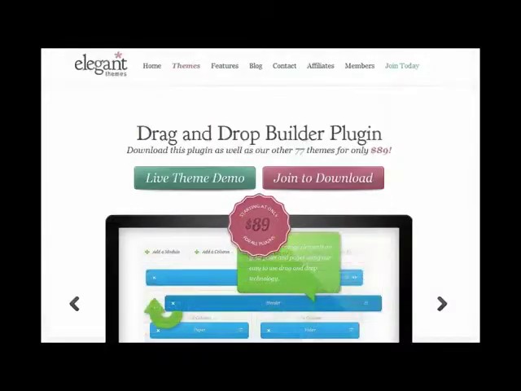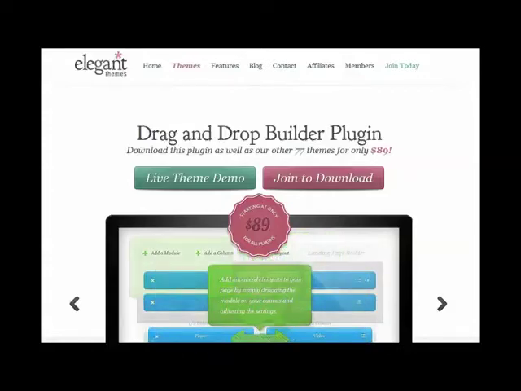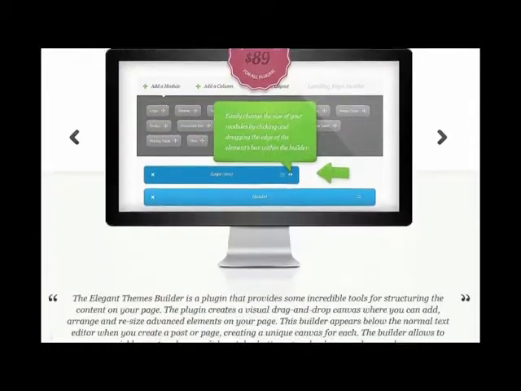Hopefully this video gives you a good idea how the new builder works and all the great things that it makes possible. Of course, we've only gone over a few of the available modules, so be sure to look below for a full list of features.